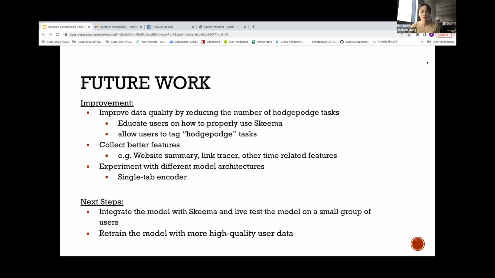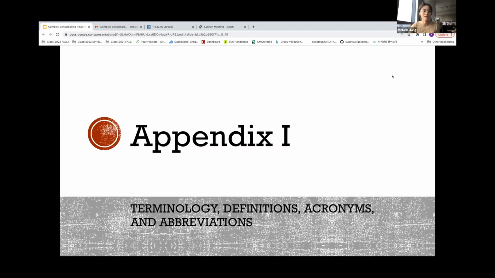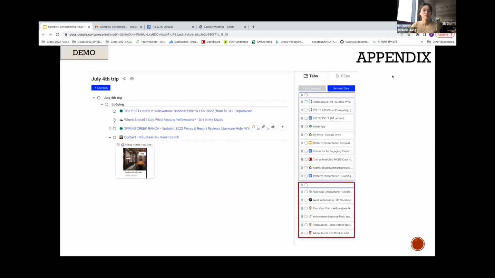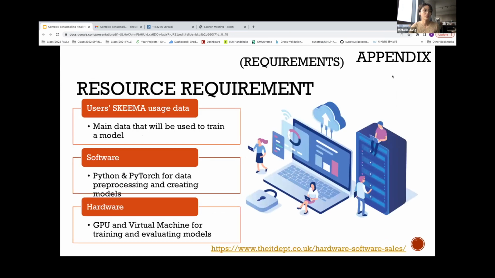And we think the schema team should also consider retraining the model when they have more users or when they have more high quality user data. So yeah, that is the end of our presentation. And because of the time constraint, we included some slides from our design and requirement reports from last semester in the appendix. So you can go to the appendix for more information. And now we're open for questions.